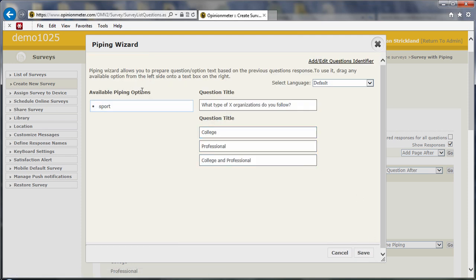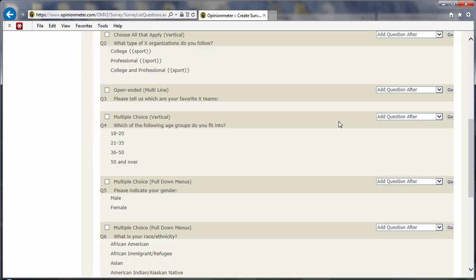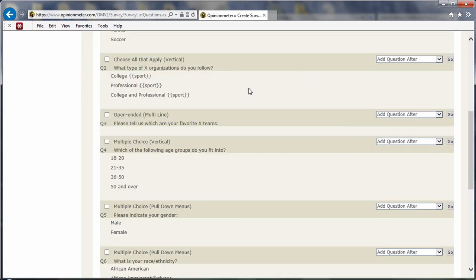And now this piping wizard, as it says, allows you to prepare your question or option text based on the previous question's response scale. So to use it, you can drag and drop. So I'm going to go ahead and drag this into each response, and I'll put a little space there and drag this in here, and I'll put a little space and drag that in there. In this particular case, that will work, and I'm going to put that in there. I actually also was going to insert it into the question. So you can insert it into your response scales and or your question as well.